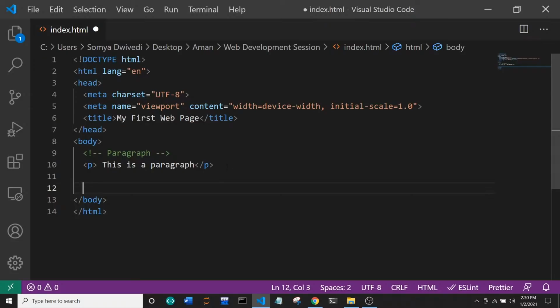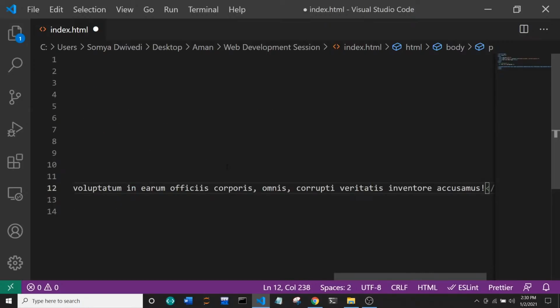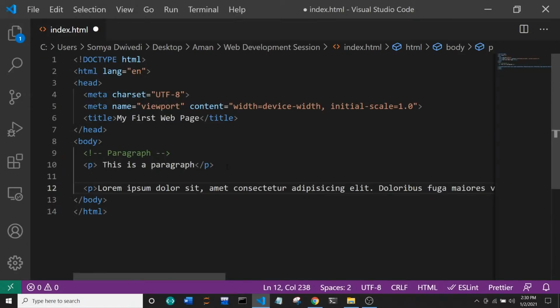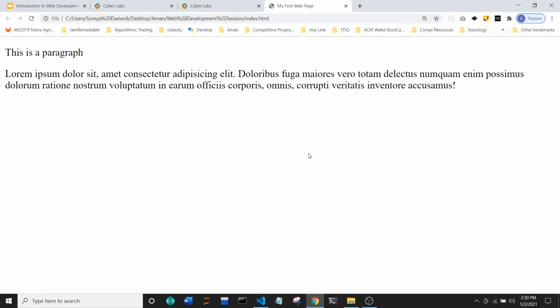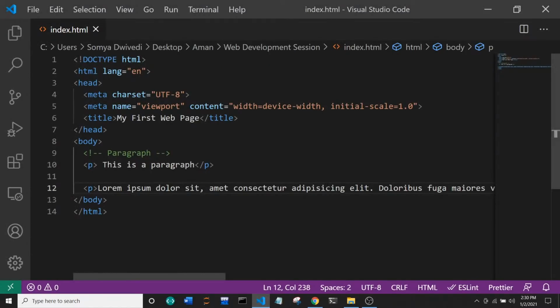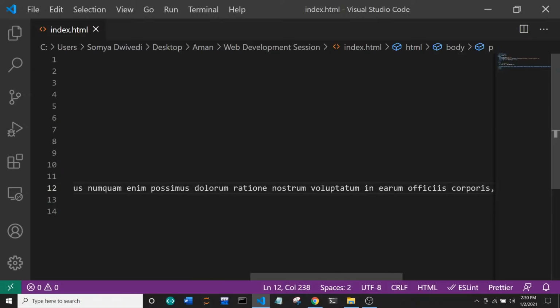One more thing I need to tell you: inside the paragraph, if you need some dummy data, how to generate it? Simply write lorem, and press the tab key. It will generate some dummy text automatically. Save it and go to your browser, refresh it. So yes, I can see some dummy text data. It is generally useful when you are creating a website for testing purposes and you just need some dummy text there.